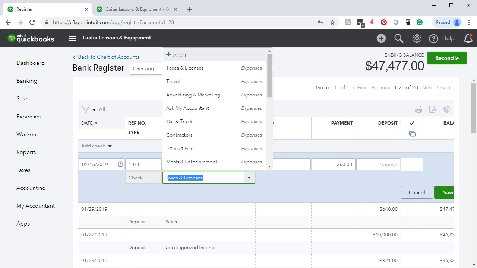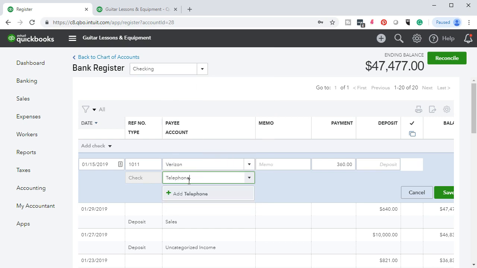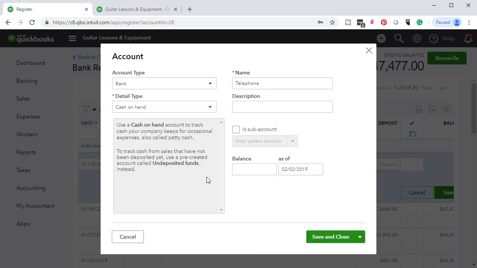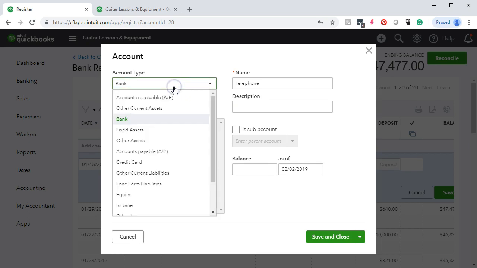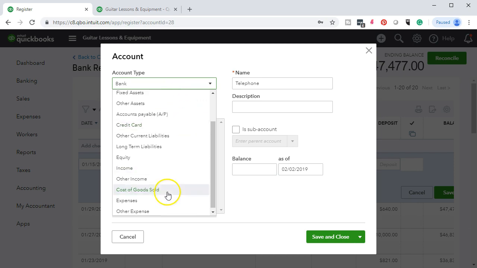I'm going to do that by just typing in telephone. I'm going to type in telephone. That's going to be the expense account name, tab, and now this is important. You have to make sure to assign the account type. It's not a bank account type. It's going to be an expense account type. So we want to make sure we go down to an expense account type.